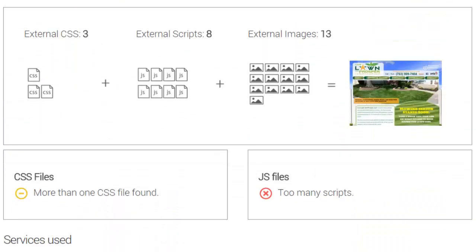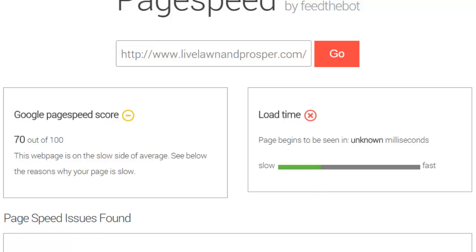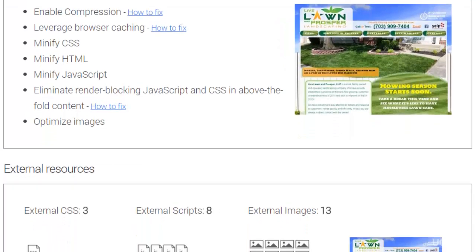We can also go to Page Speed by FeedTheBot. We can type in our URL, and this is going to tell us what is slowing down our website and how we can fix it, which is great. So here it says that we have a 70 out of 100, so our web page is slow. If we scroll down, this tells me the issues that were found. It says that I need to enable compression, browser caching, and then it talks about a number of scripts, CSS, HTML, JavaScript.